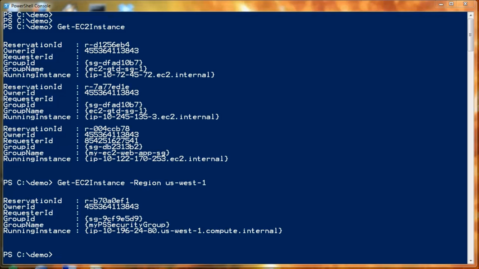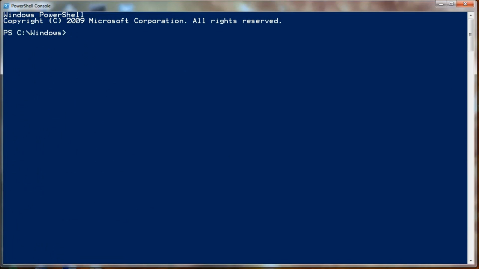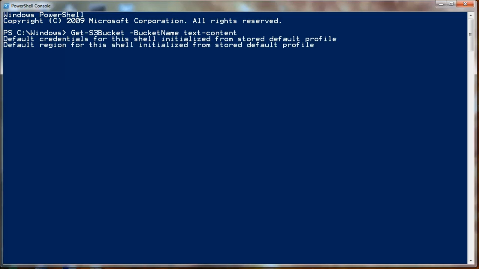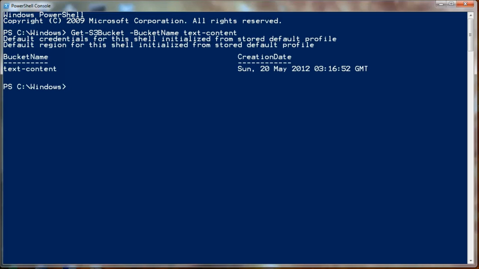If I start a new PowerShell session and invoke a commandlet without credentials, the commandlet will import the stored credentials into the current session and use them to make the web service request. The secure store is maintained on a per-user basis, so each user of the local computer has their own set of default credentials. If you ever need to delete the default credentials from the secure store, use the clear AWS defaults commandlet.